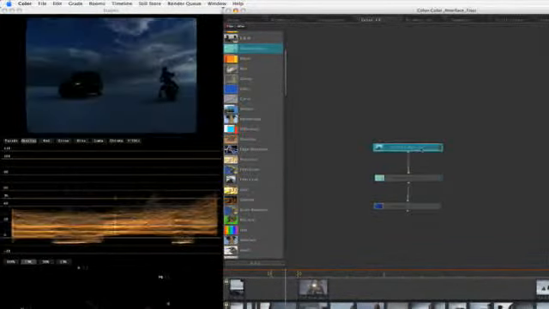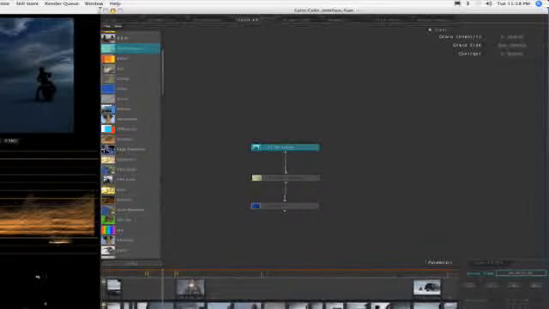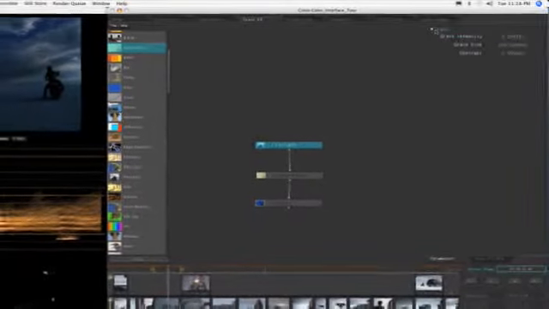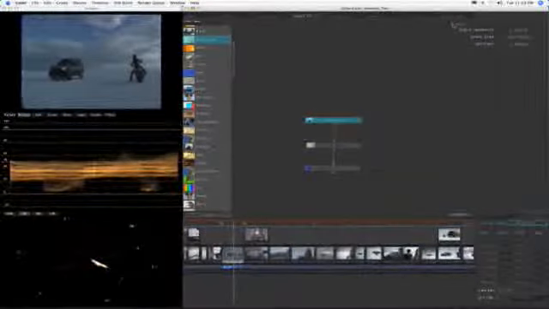Click on a node to edit its parameters in the right-hand pane. The Bypass button will bypass the selected node from the node tree.